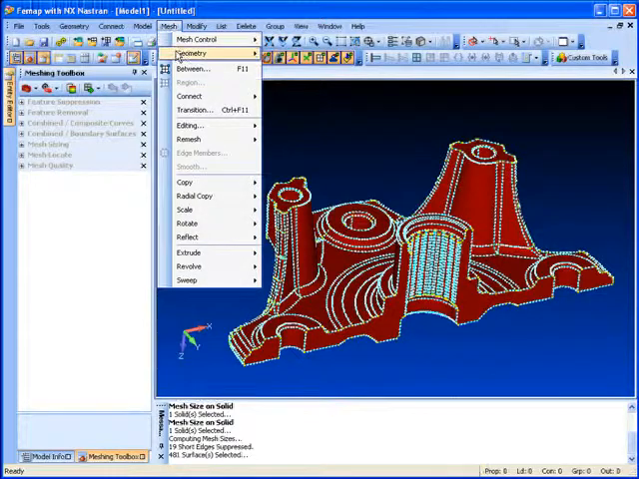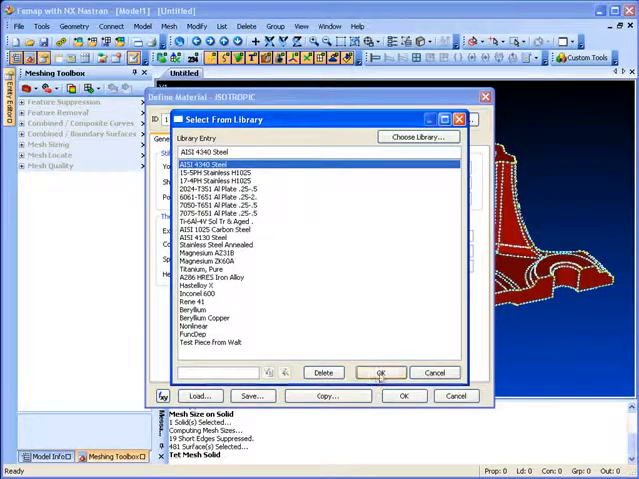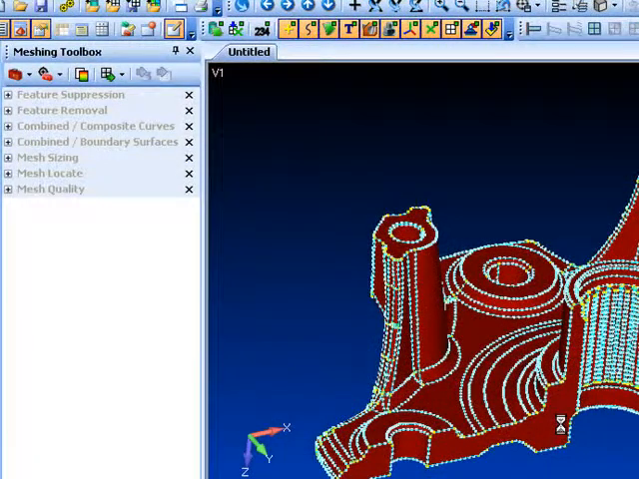And this is going to size the piece of geometry for us. And then we're going to go to Mesh, Geometry, Solids. Just going to load a material from the library and let Femap go to work on tet meshing this model.